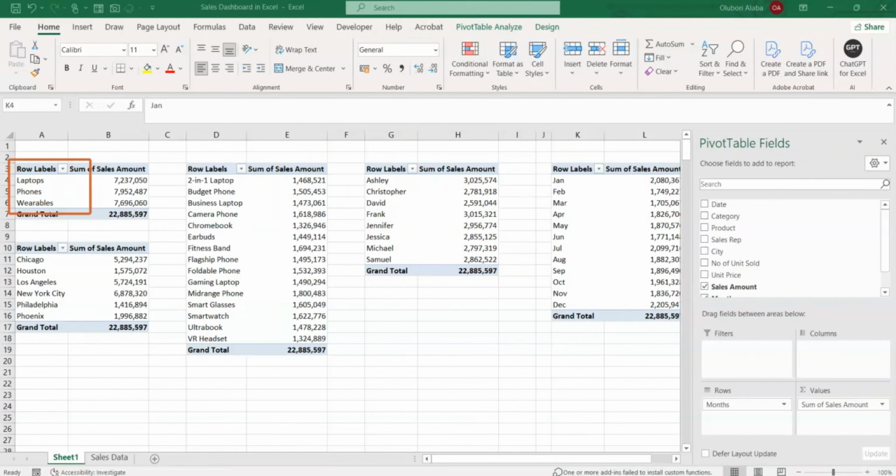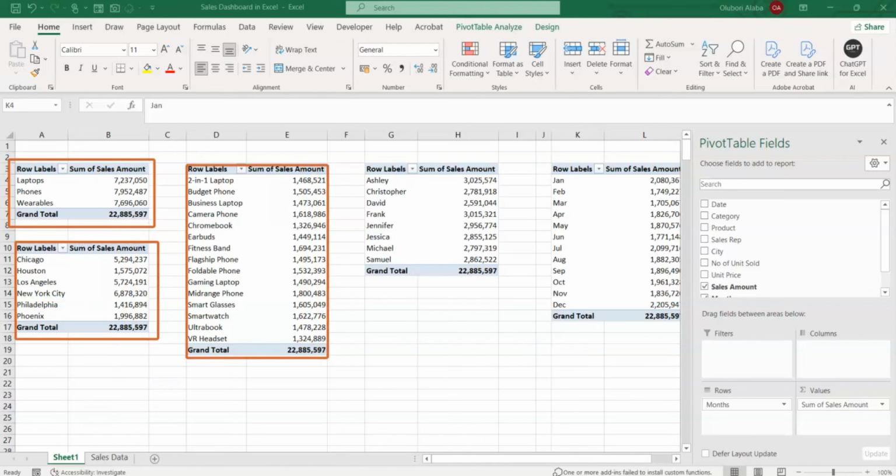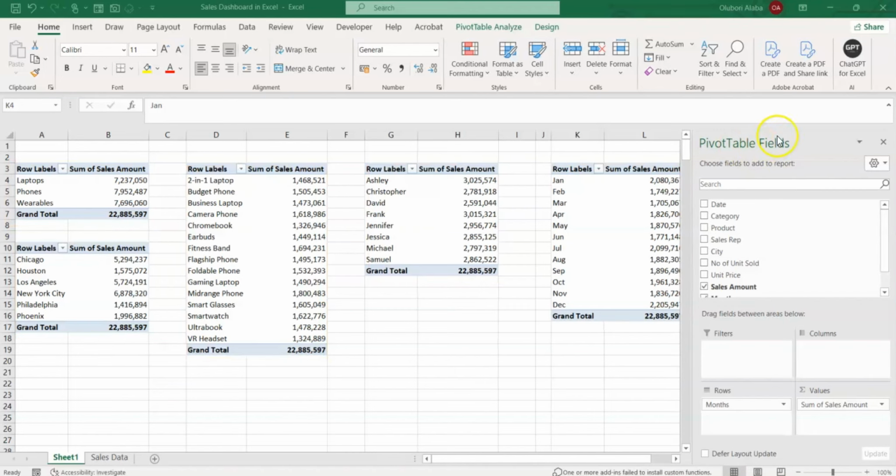Table 1 is for category. This is for cities, and this is for products, and then this table is for sales rep, and this is actually the month of the year. So we have these 5 tables in our pivot table.